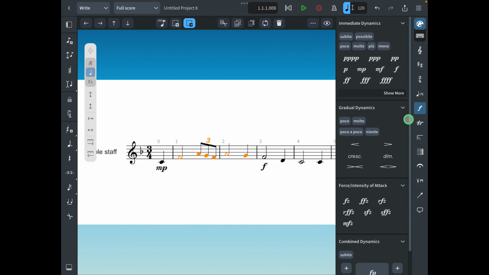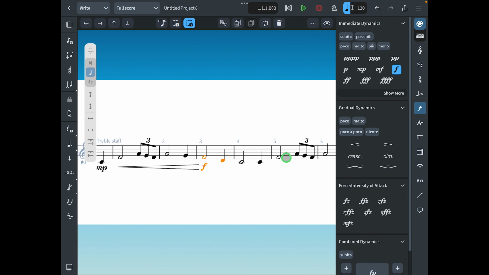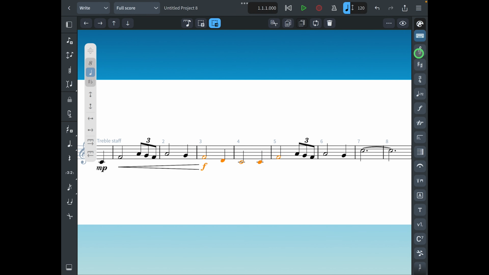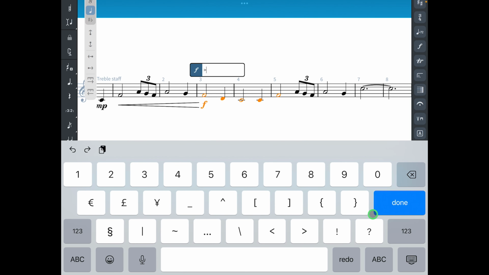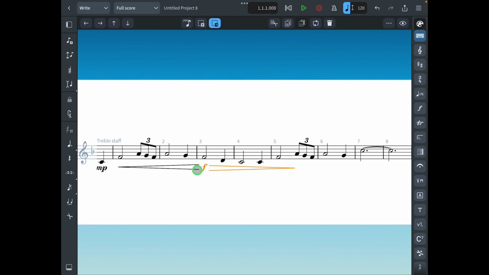If I now go into dynamics and I do a crescendo, it'll automatically make that dynamic the length of that selection. If I do that again and select all the way over here, with a popover, same kind of thing, I type it in. I have diminuendo for the length of my selection.